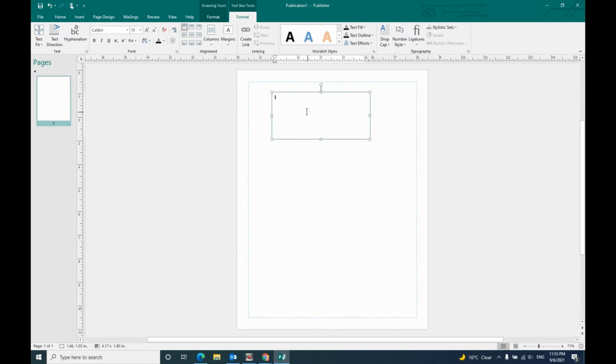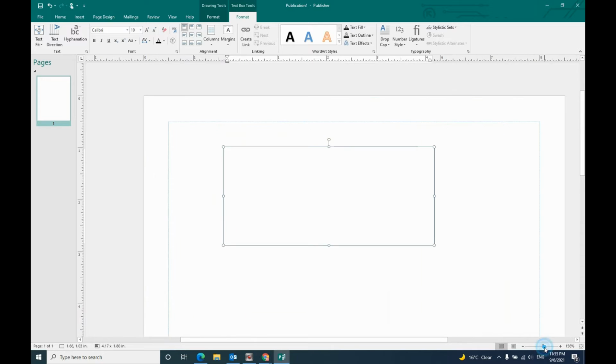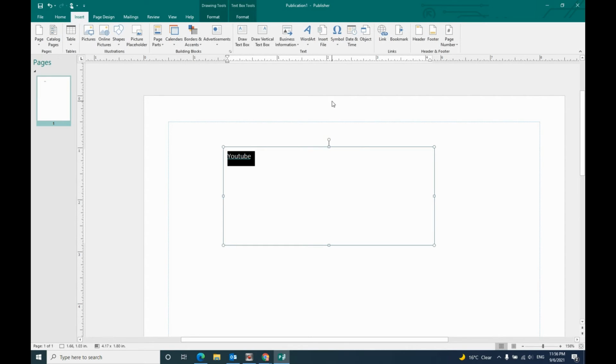And if I want to add a link, for example, I want to add a link to YouTube. So the first thing you need to do is select the word you want to add a link to. Then go to Insert, then go to Link.